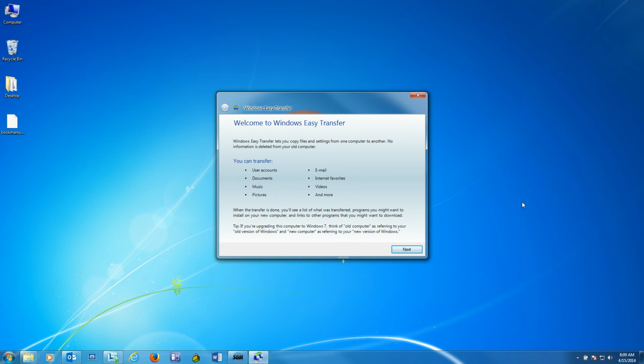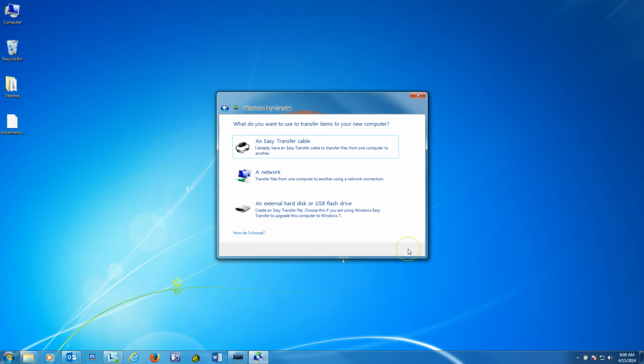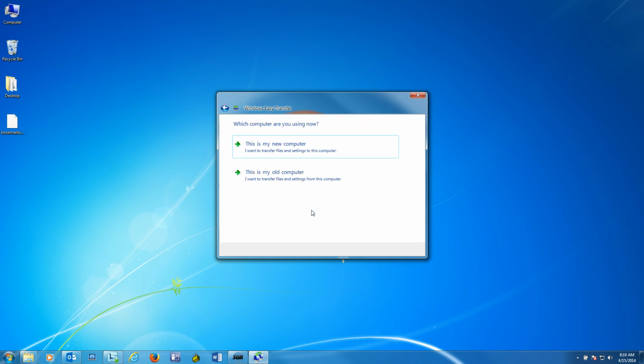Now, sometimes it takes a minute for that to appear. Everything's okay. Just wait for it to appear, and it'll appear on your screen. So this is telling you what it's going to transfer. You click Next. This is where you will select an external hard disk or cable.